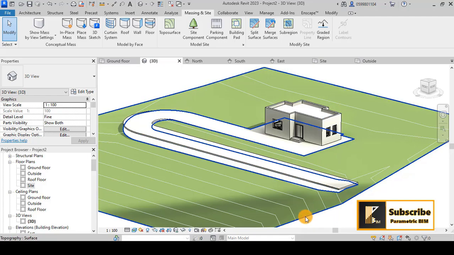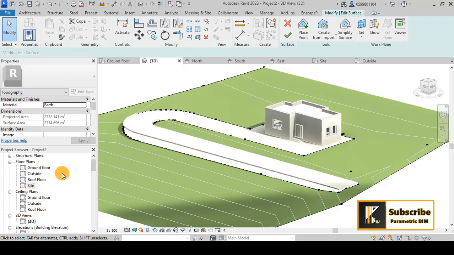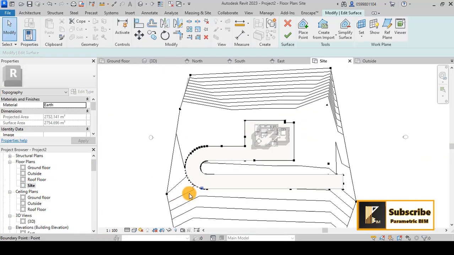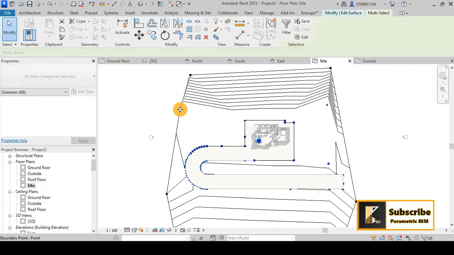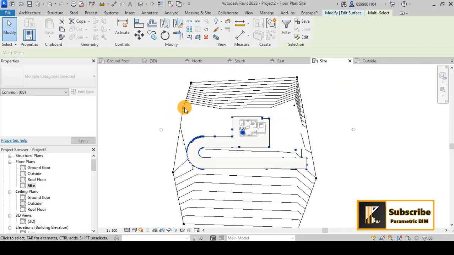And for the other one also, we have to select edit surface and then go to the side. Let's also choose all of these. Maybe some of them will be chosen that we don't want them to be chosen, so there is no problem.